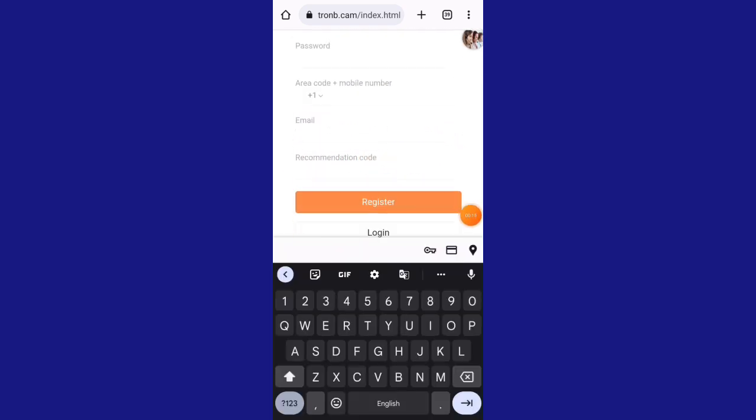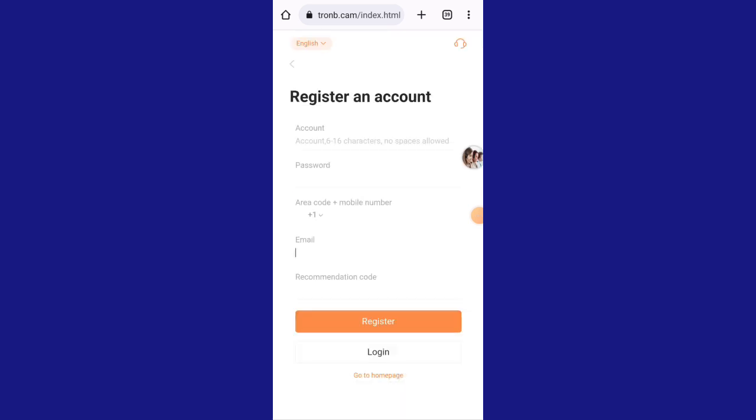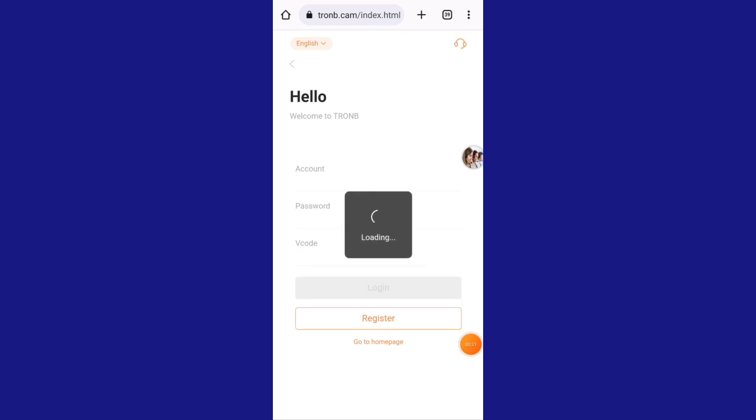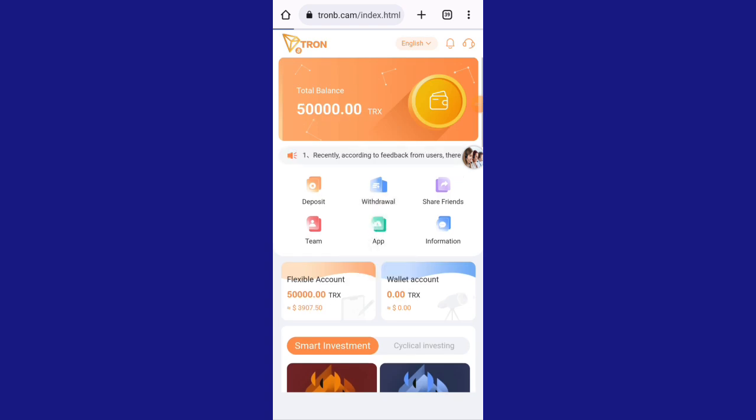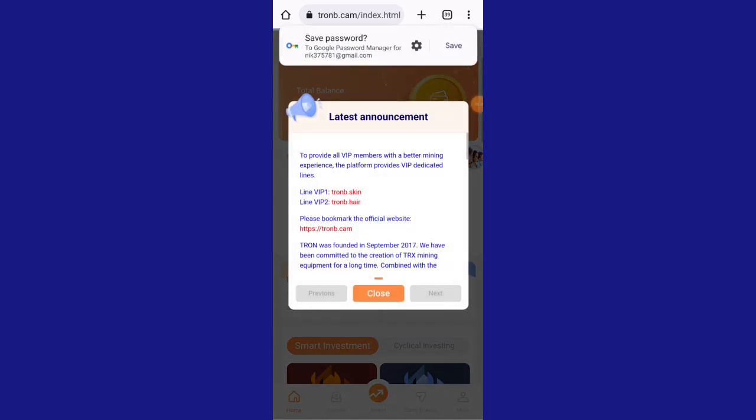So first of all, you have to register your account on this platform. To register an account here, you have to enter your email and password here. The invitation code is already filled if you follow my invitation link in the description box. After that, you have to register your account successfully by clicking on Register Now.